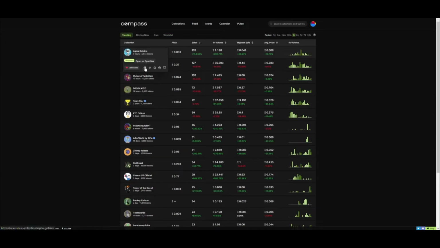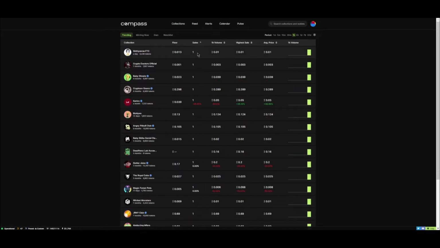You will also have relevant information such as the OpenSea, LooksRare, Genie, Etherscan links, and also the website if available. You will also have relevant information such as the floor price, which is going to indicate the lowest entry price for any project. You can also sort the columns by using this arrow from the top to the bottom and also from the bottom to the top.